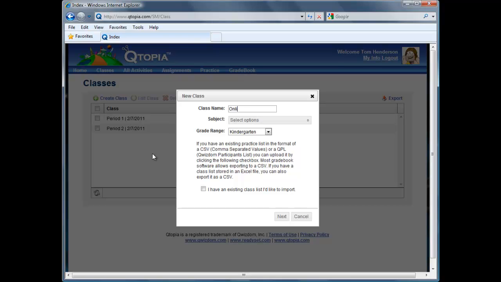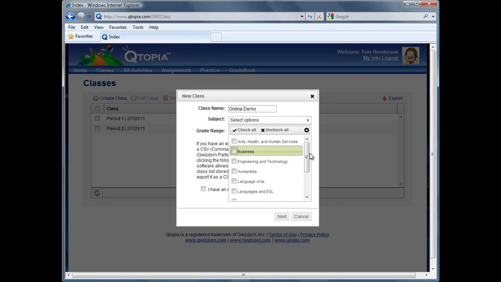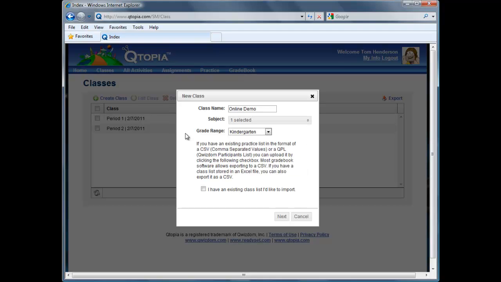Name your class. Select the subject for your class. Click on an empty area to contract that menu. Select the grade for your class and click Next.